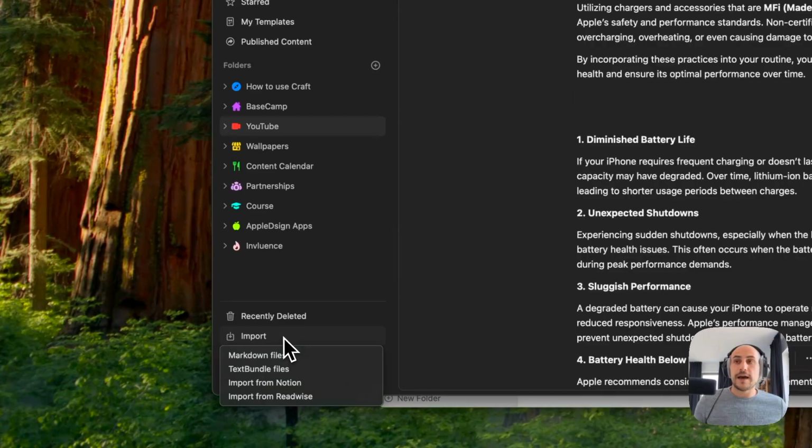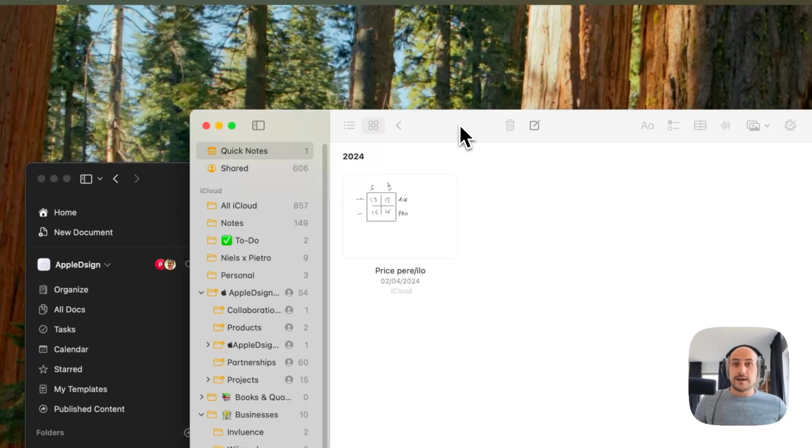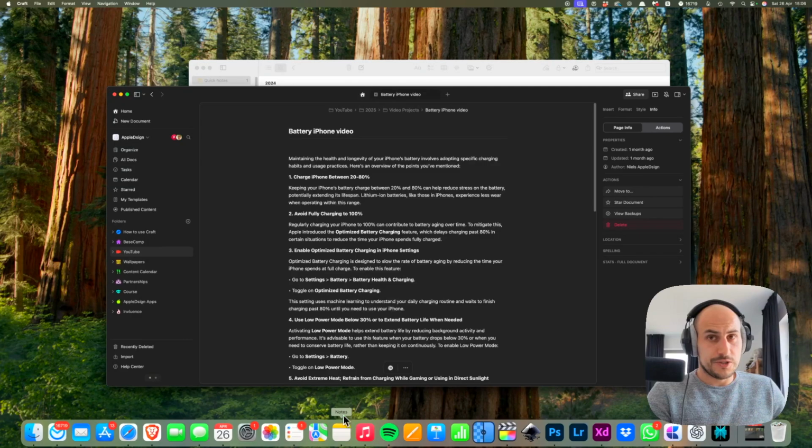I know Craft has some import tools. So markdown files, stack bundles. You can import from Notion and import from Readwise. From Notes, it's just a manual thing. And now what we're just doing is when we're working on a new project or task or anything, we immediately go to Craft. It's just creating a habit to get in there and just start from there.